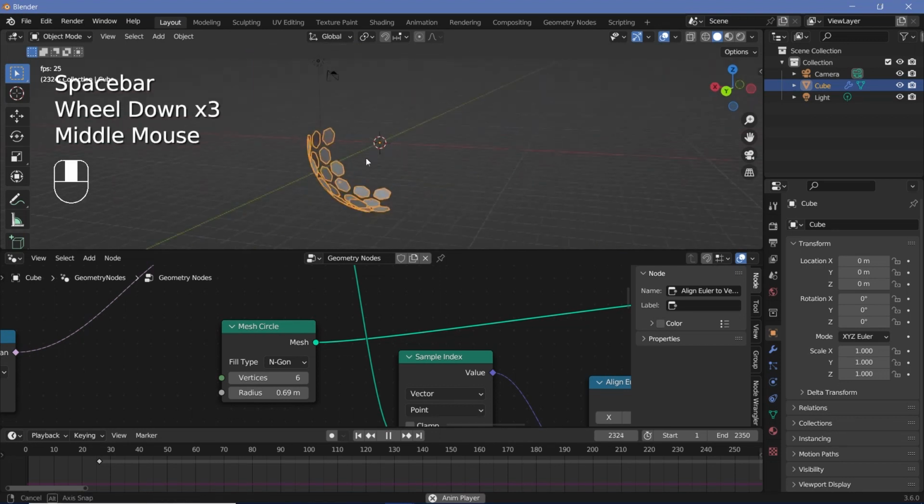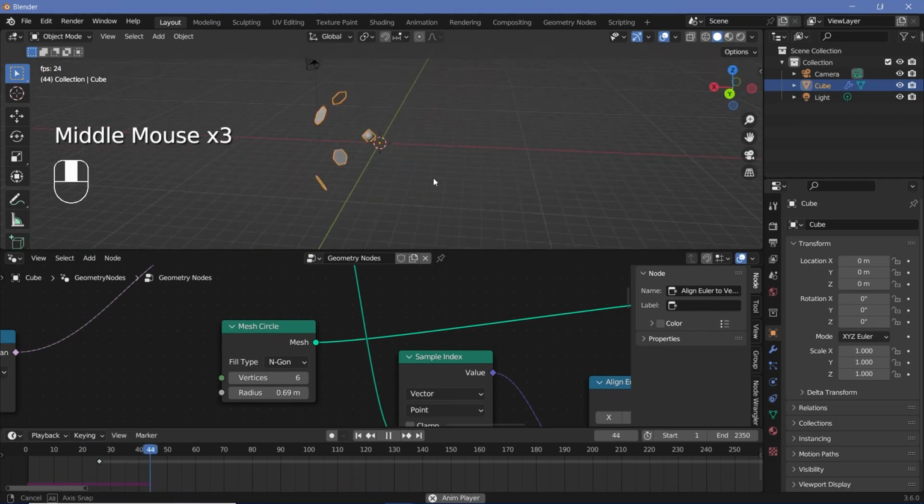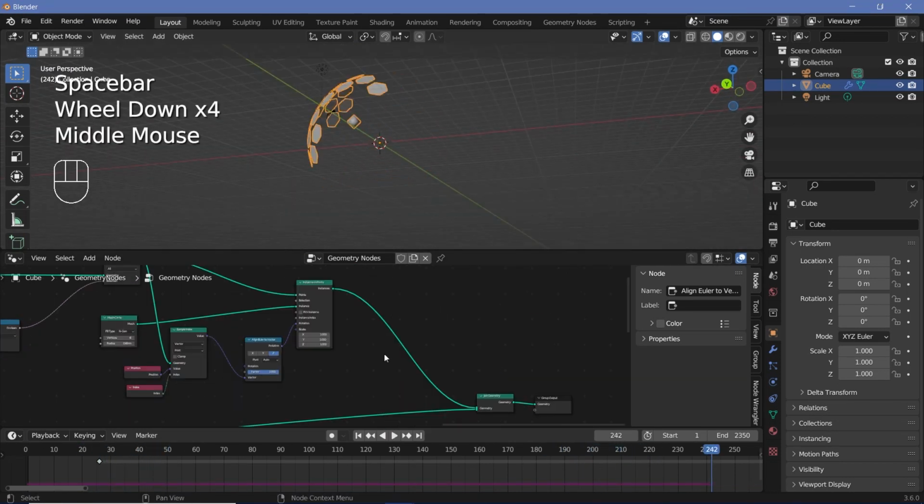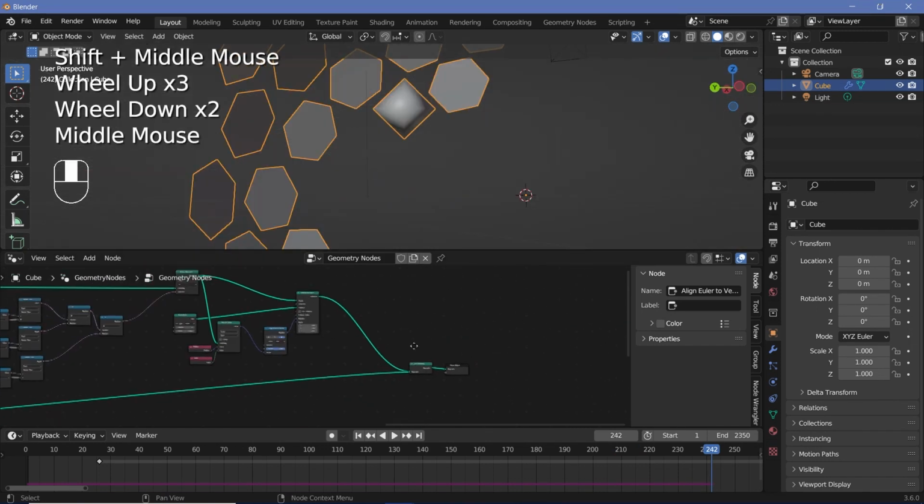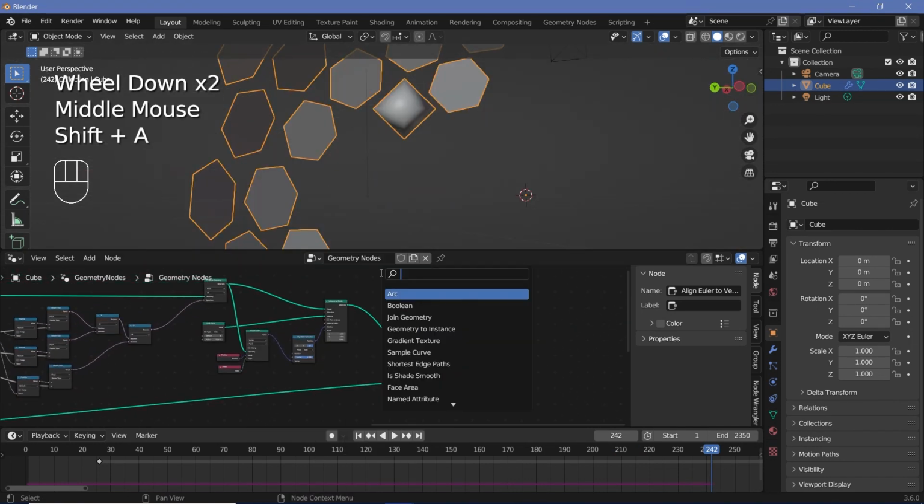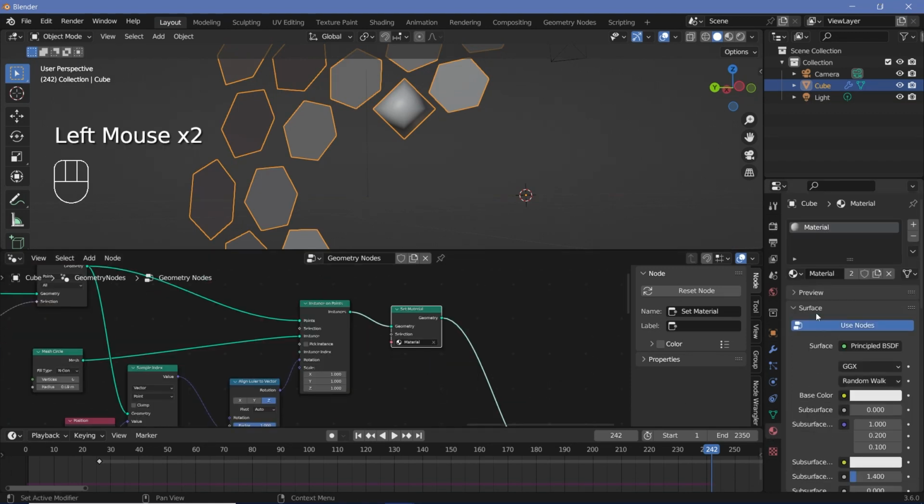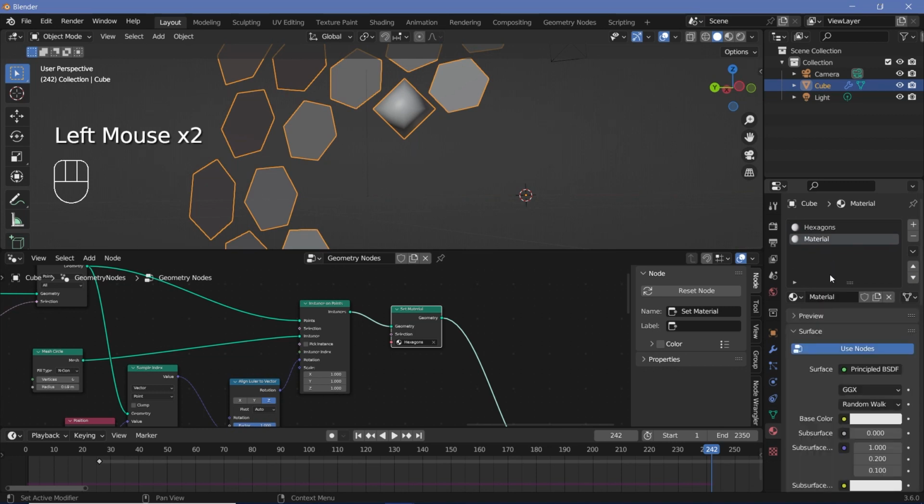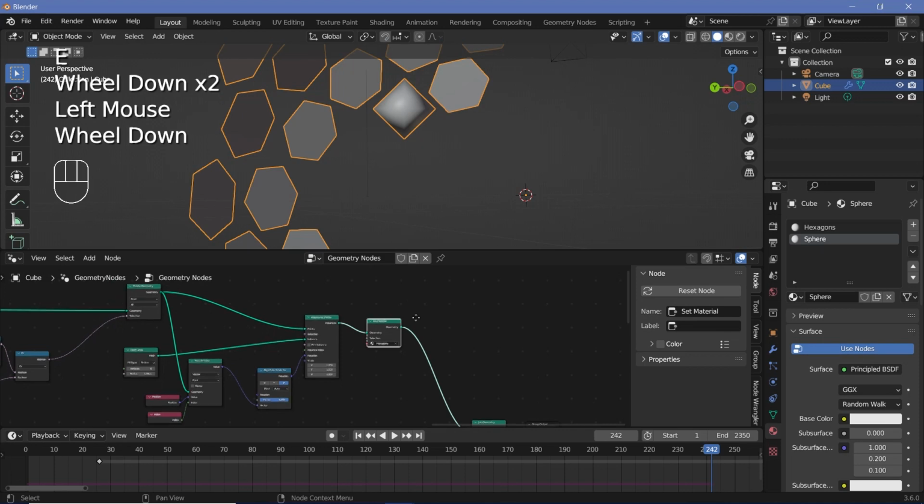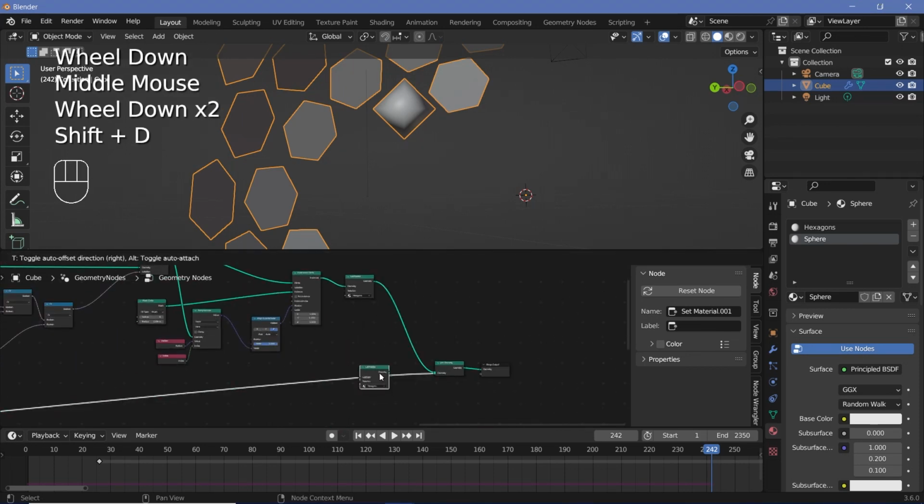Now if we play the animation, this is what it looks like, and that's all right because that gives that sci-fi look. Next, we want actual materials for all of these, so I'll press Shift A and search for a set material node, plug that in and give it the default material. Go to the materials, change the name to hexagons, and then press this plus button to create a new material slot, add in a new material. This time we're going to call this as sphere, and we're going to give that to the sphere down here. So press Shift D, plug that in over here.